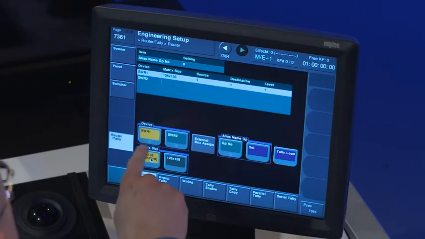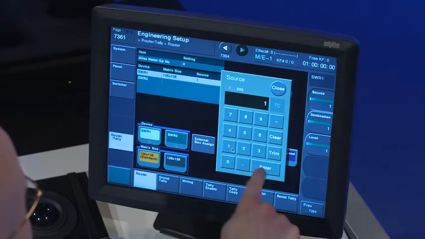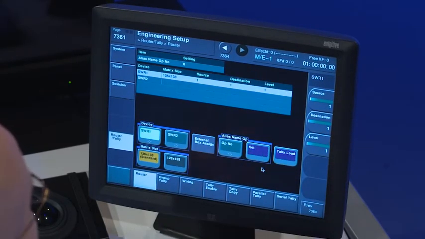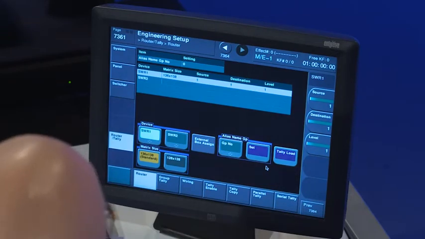To do that, we're going to press the switcher 1 button. And notice over here we've got 3 knobs. Hit the source knob, make sure it's set to 1. Hit the destination, make sure it's set to 1. The level, make sure it's set to 1. And that will program the switcher to live in a certain virtual space and allow the tallies to operate.